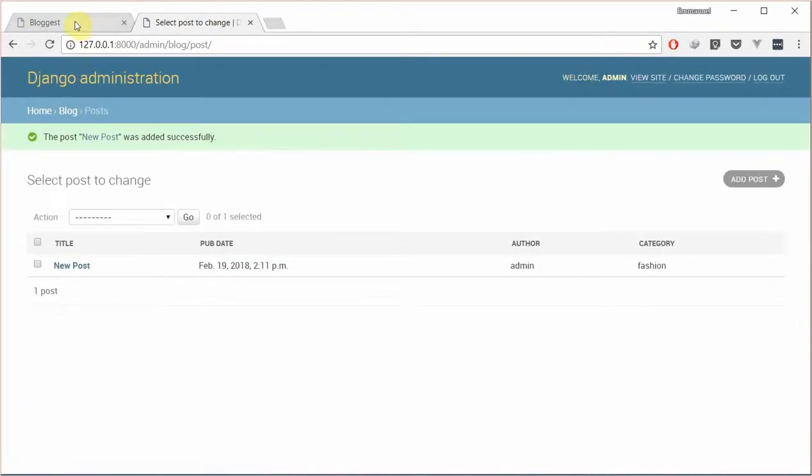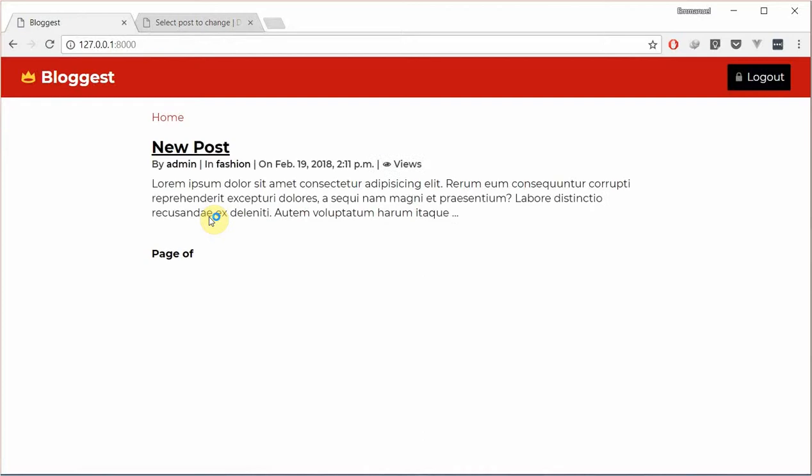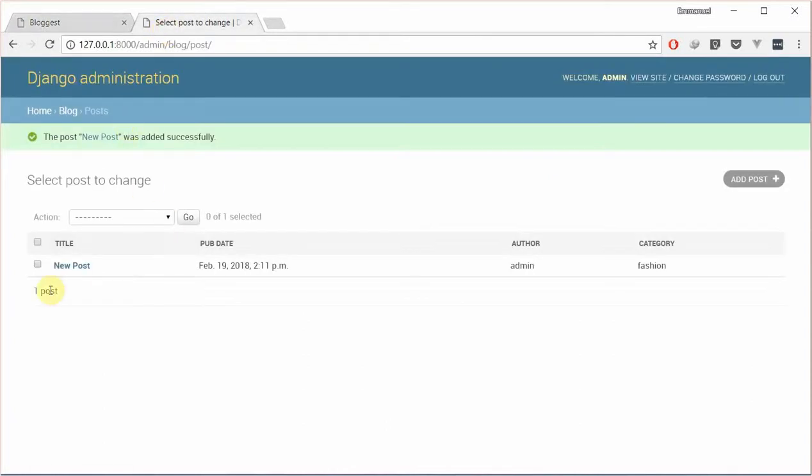Then we click save. So when we come over here and we refresh, you can see, voila, there is this new post right here. So yeah, I think everything is working so far. If you have more posts, they will be listed out. Let's go add one more post, just one more.